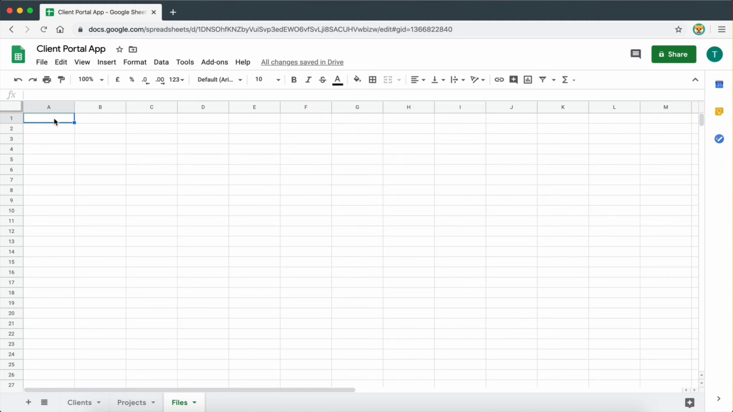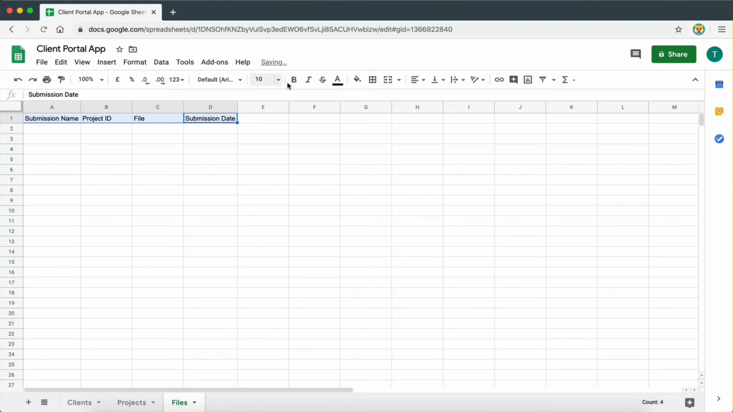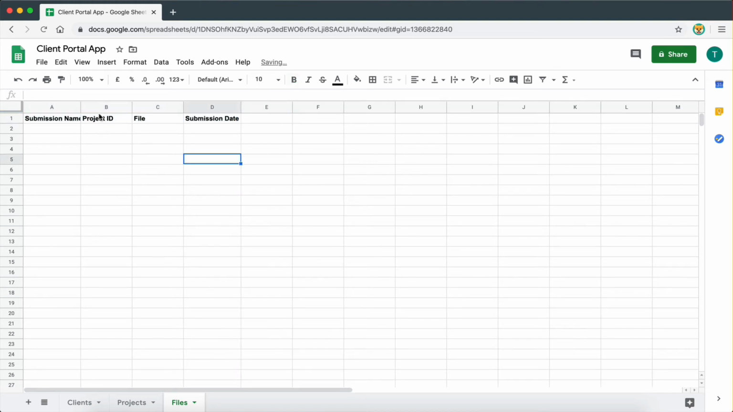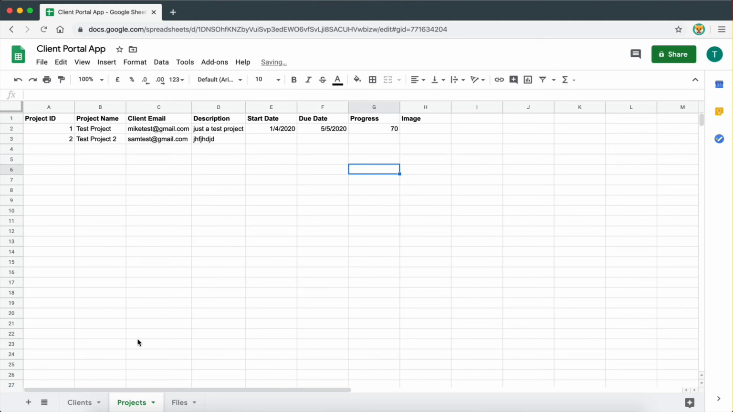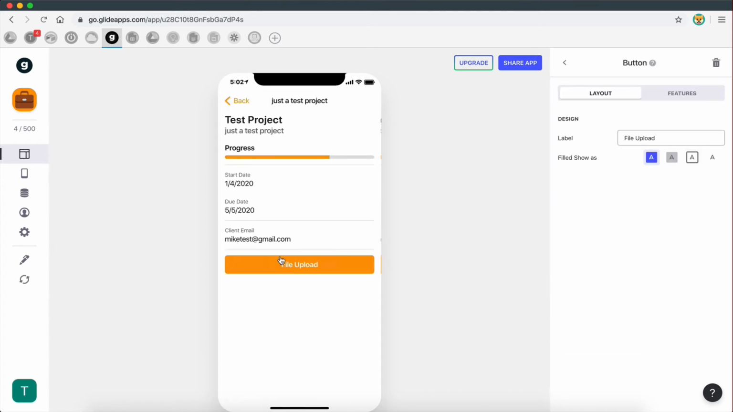And in this sheet, we're going to need a couple of fields. So we're going to need a submission name. So this is going to be the name of the submission. We're going to need a project ID, and this is the way that we're going to link the file to a specific project. We're going to need the file, and then we're going to need a submission date, right? Let's make this bold, right? So now let's go back to our form here, and we want to select, actually let's refresh the sheet, and let's go back here.